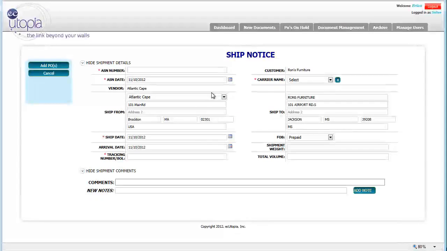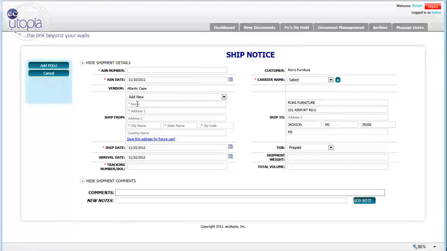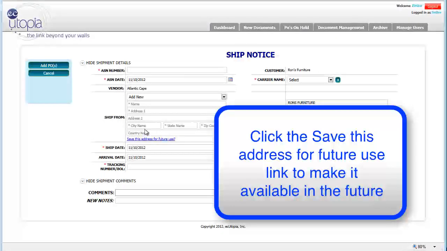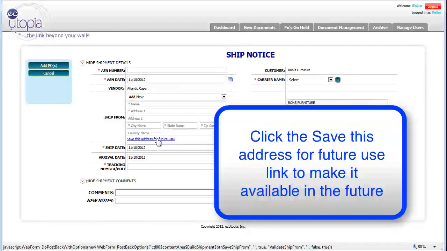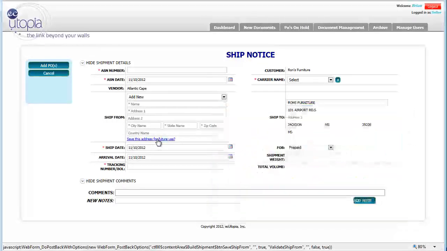As a vendor, sometimes it's important for us to be able to change the ship from location. We can do this by using one of our other locations, or we can do an add as new. And if we do an add as new, you can see that the fields change over into editable fields, and we have the ability to save this address for future use or do it as a one-time.